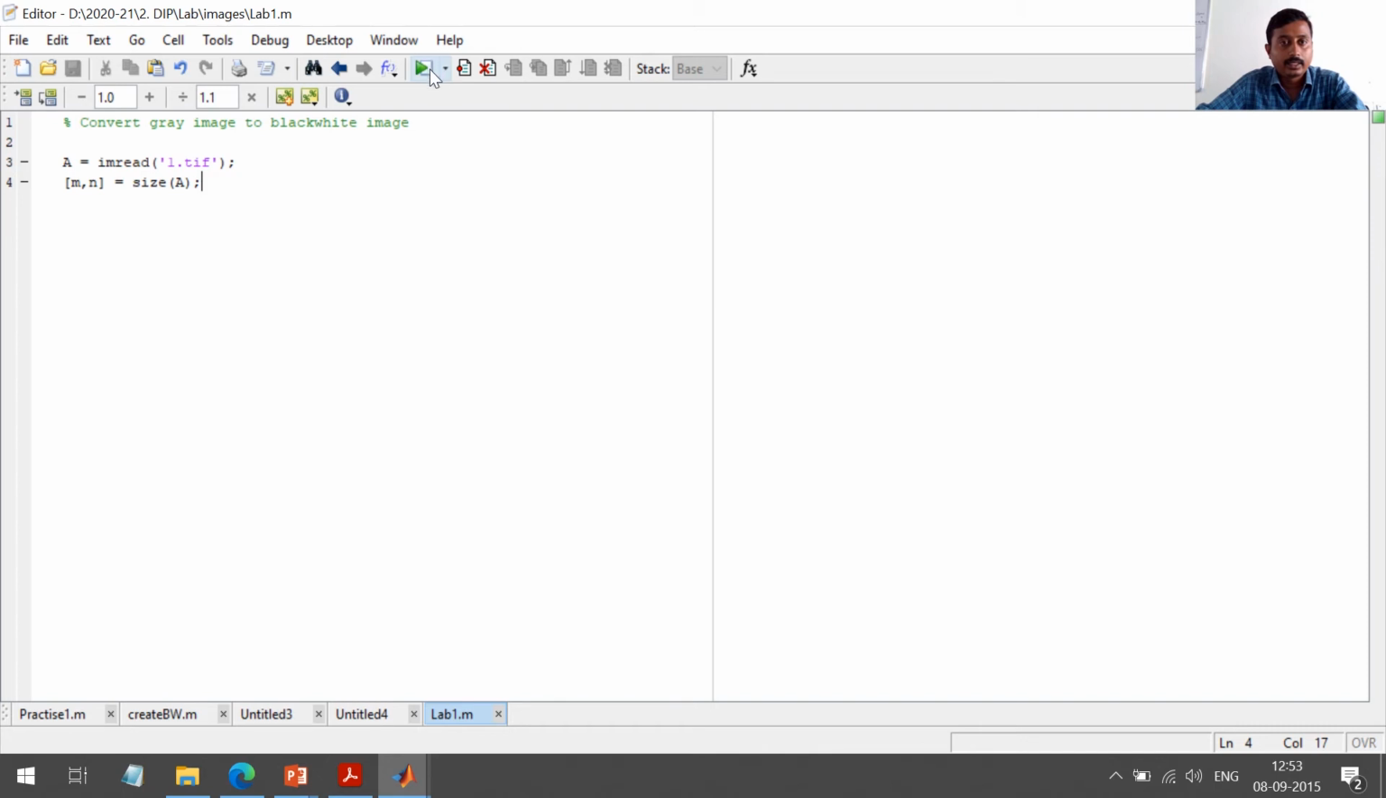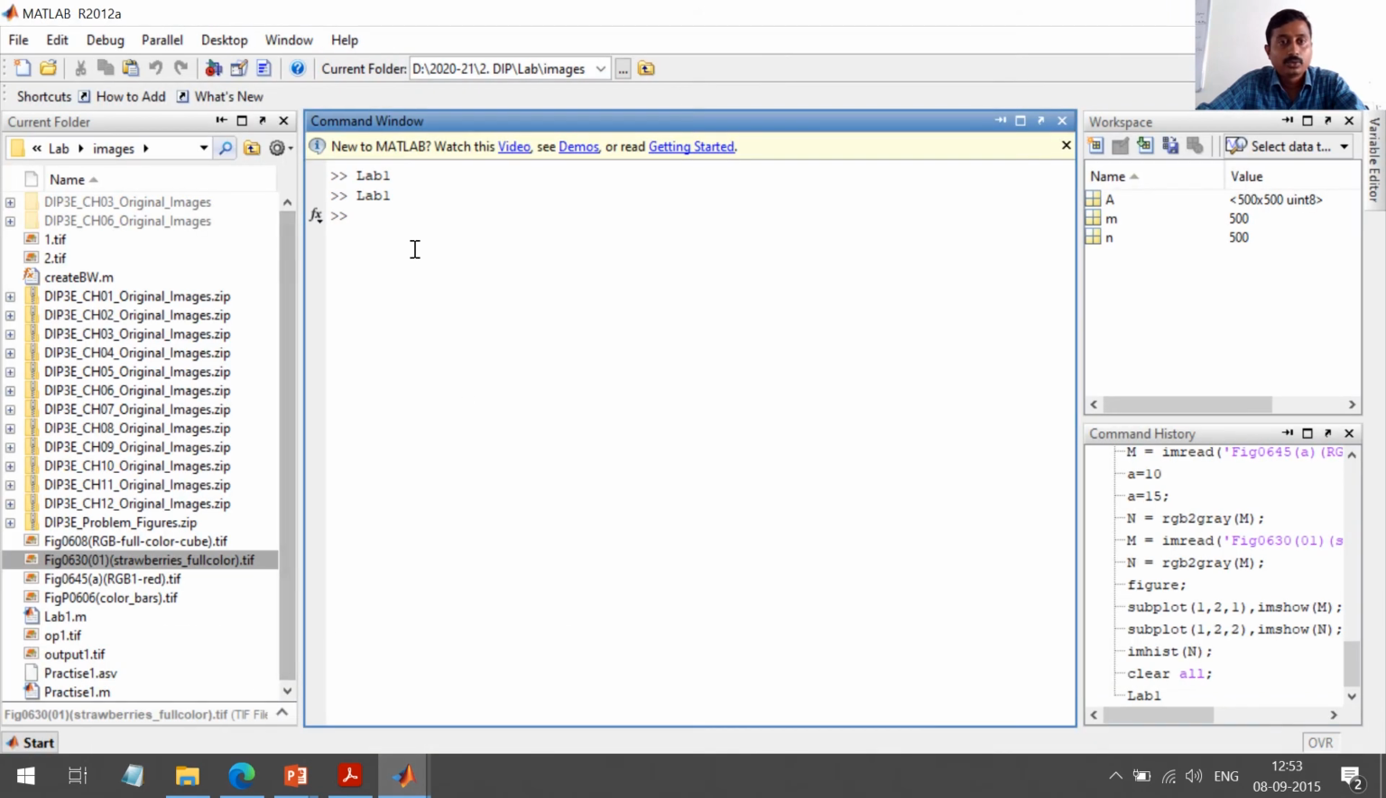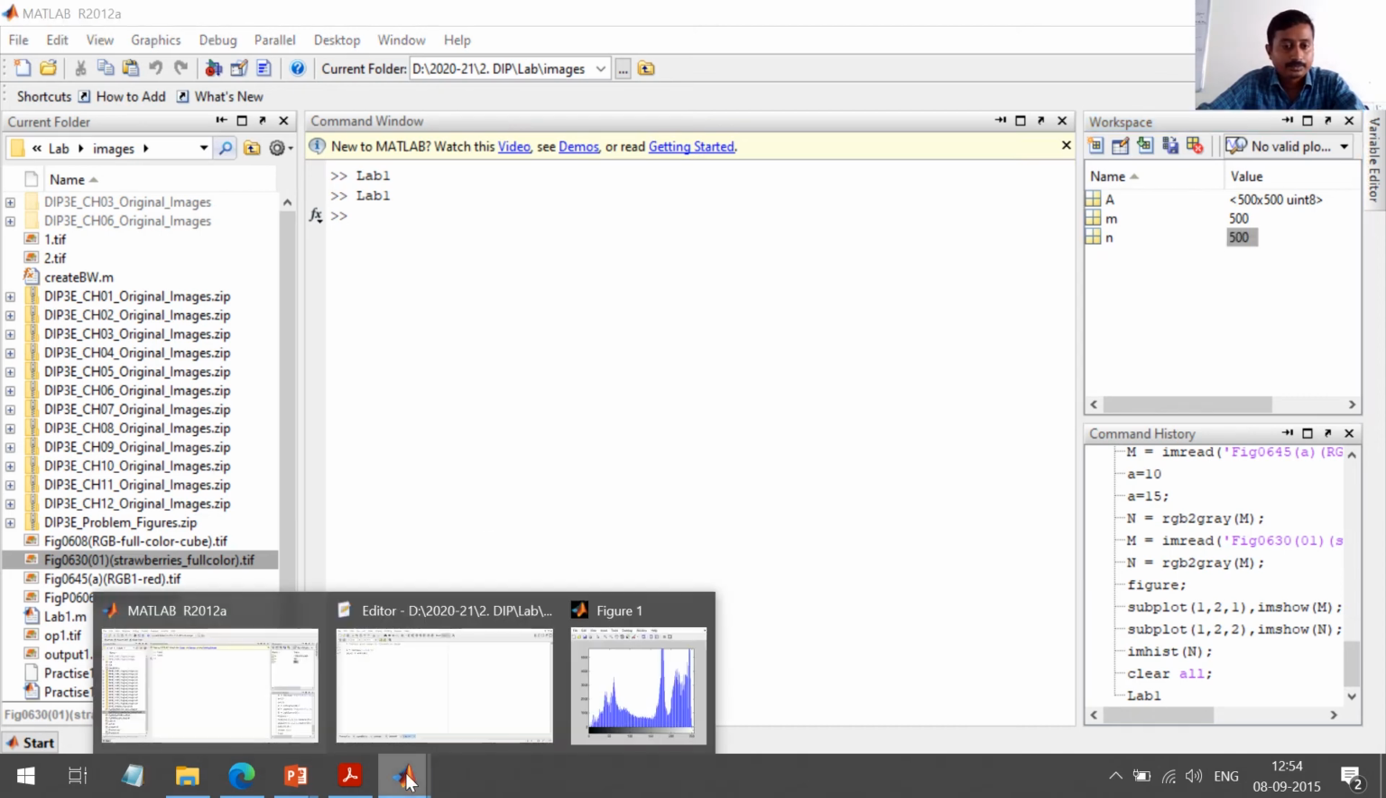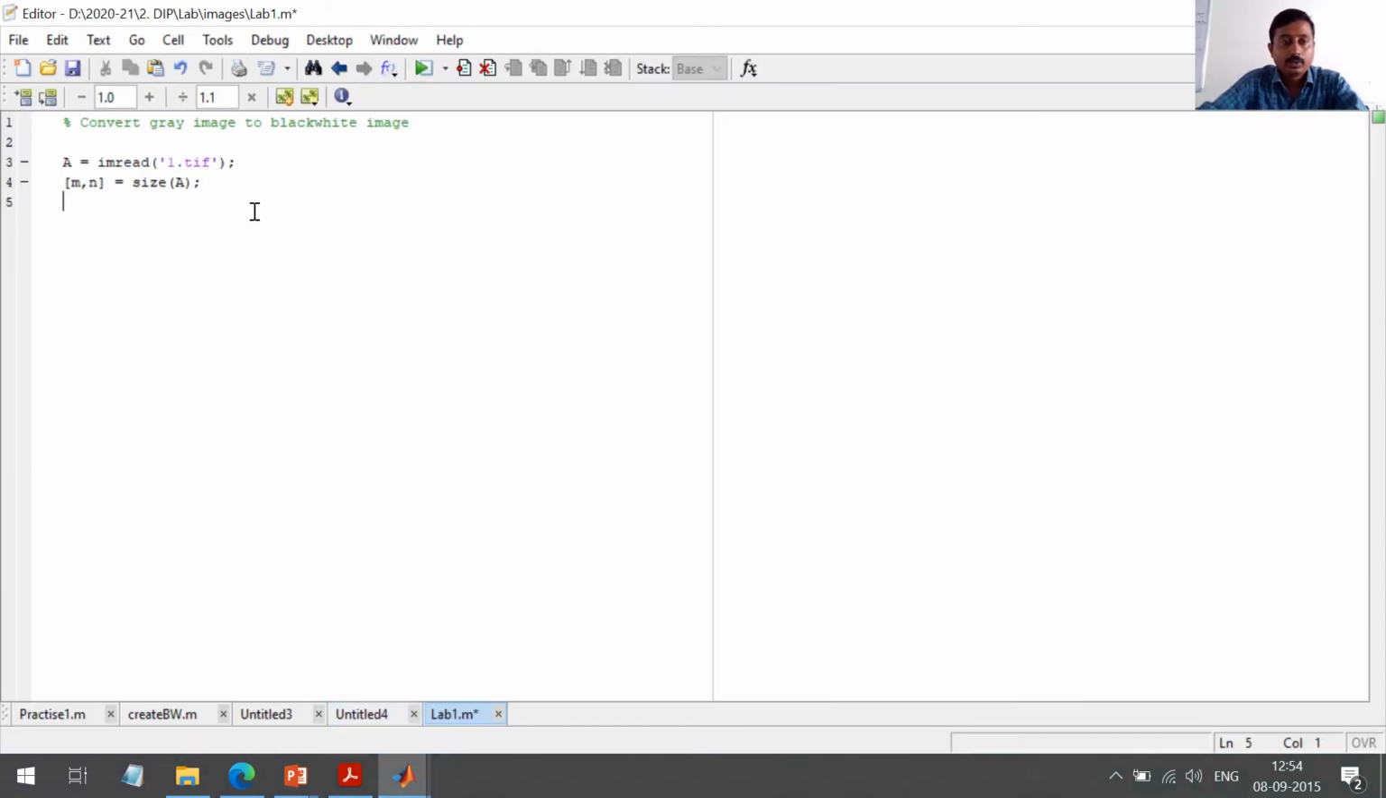I click on this green button, so the two commands are executed. Output will be shown on the command line. As you can see, variable A is created, that is a matrix, and m and n are created. The image is of size 500 by 500, so m is 500 and n is 500.